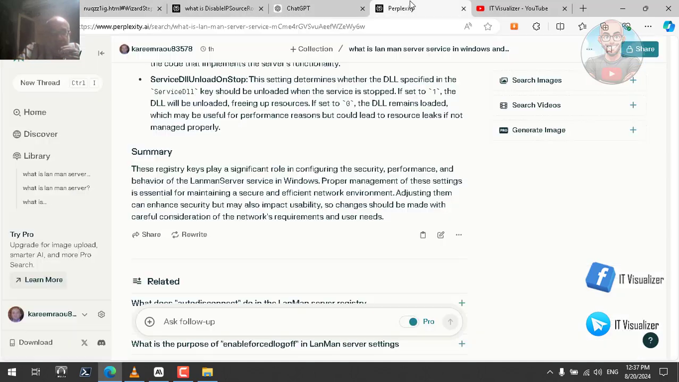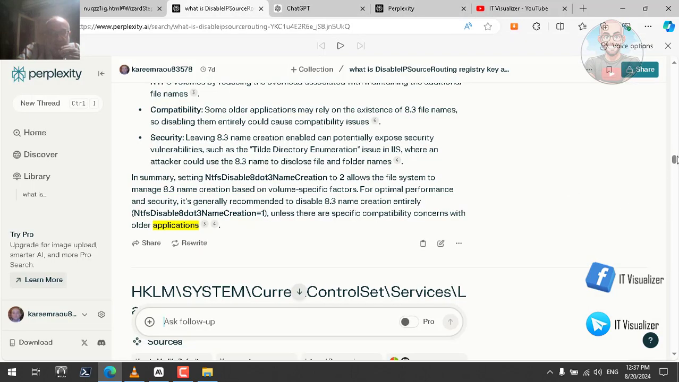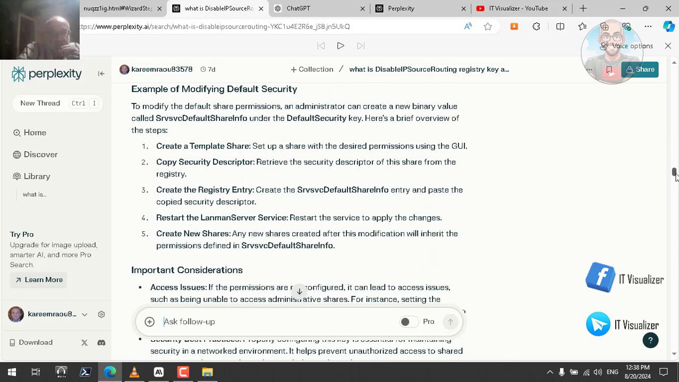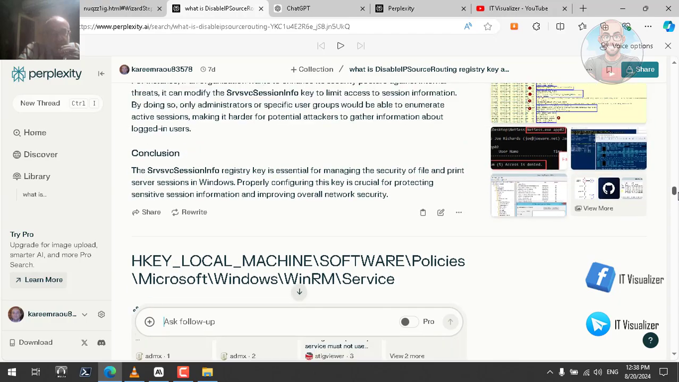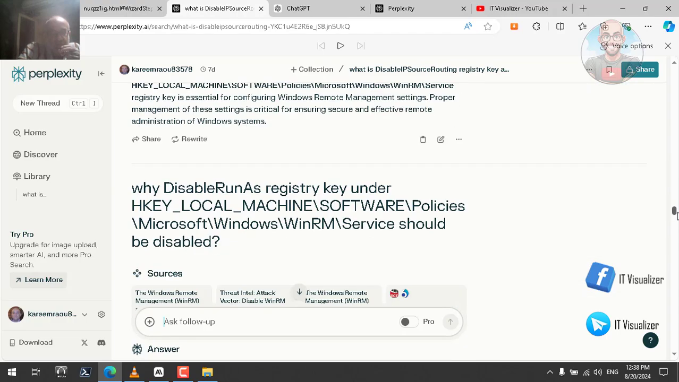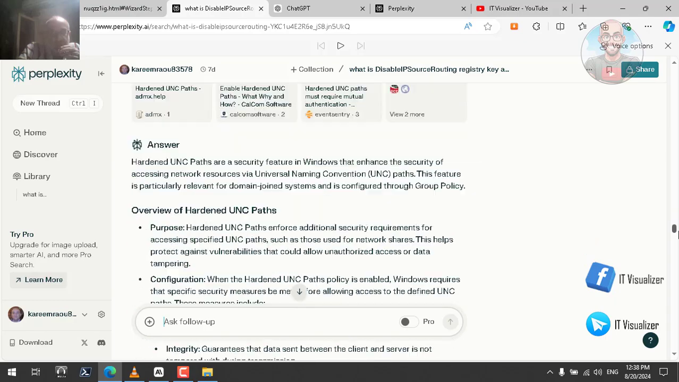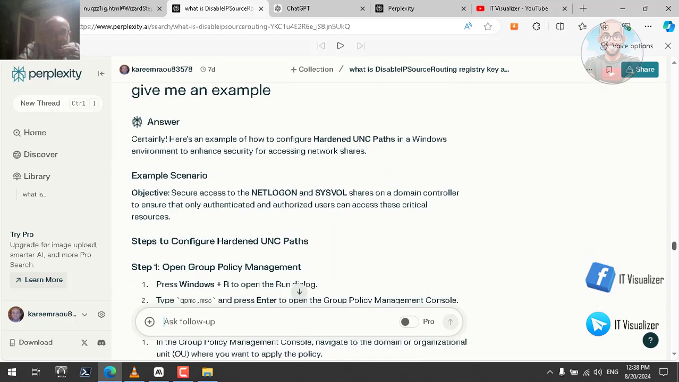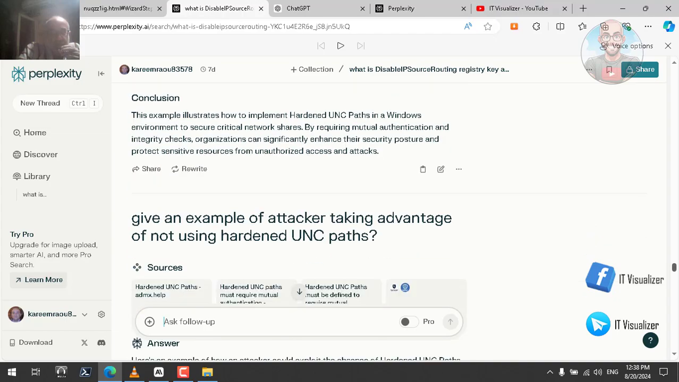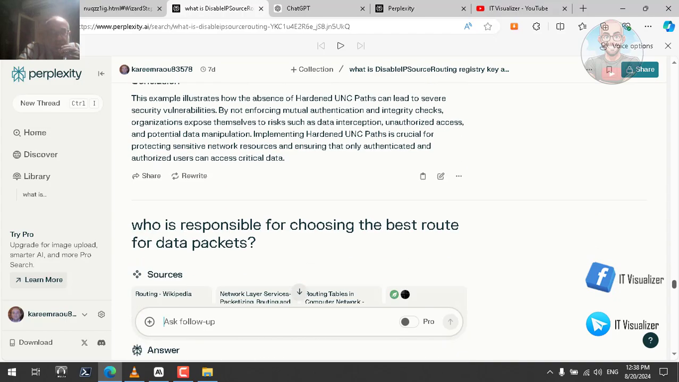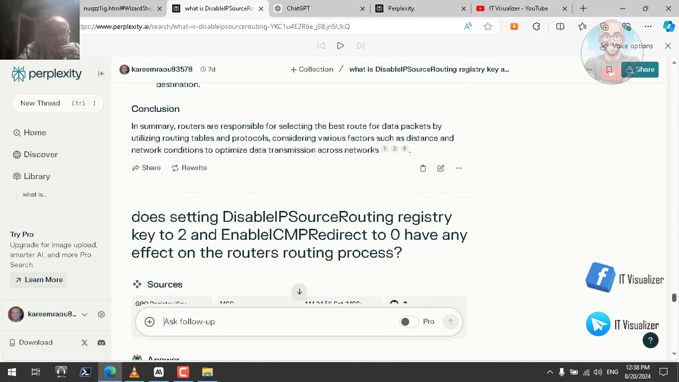Okay, if we go to Perplexity, let me see, because I think I have a lot of things here still. We can still read from it. Just wait for a moment. So let's see here something. Okay, so let's go further.